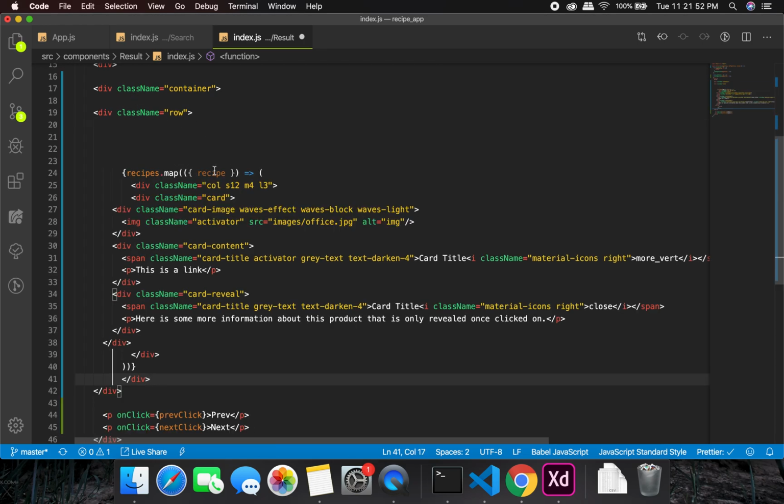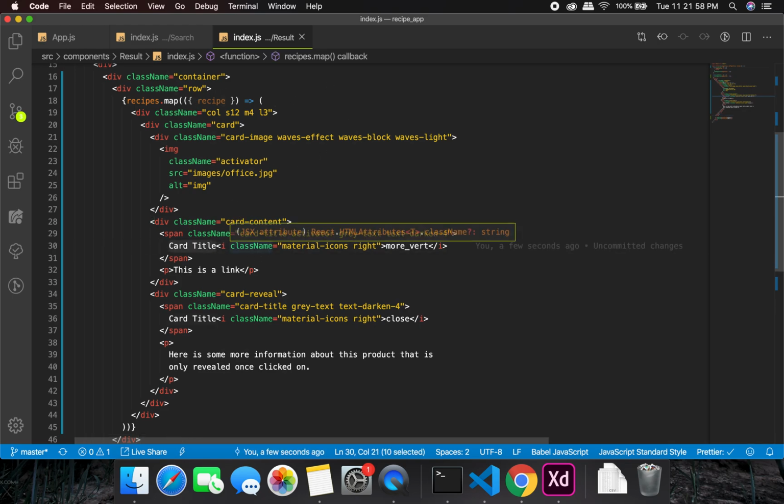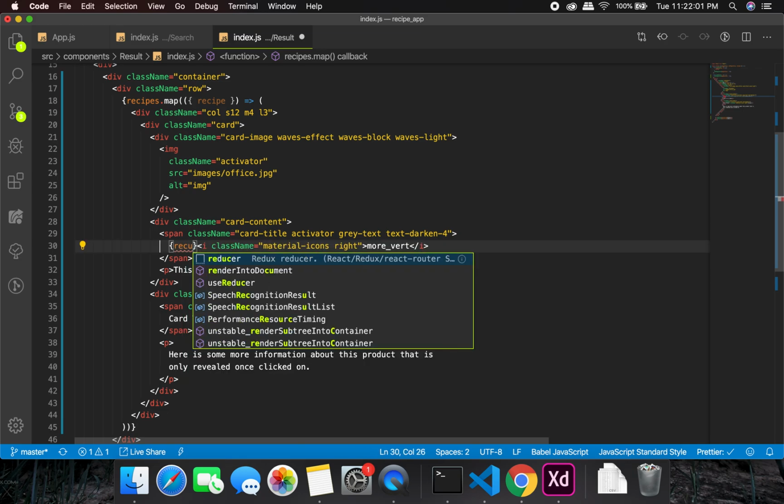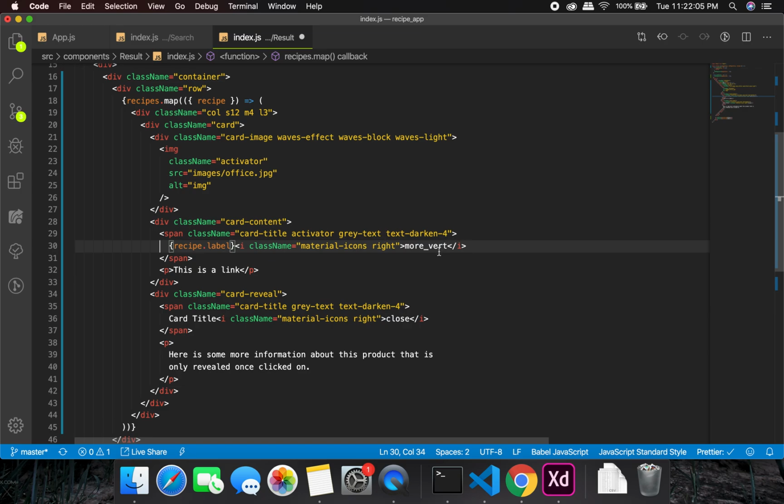So this will auto format, which is great. And card title is supposed to be recipe label. Okay, this is a link, and we need to have "click here", something like that.